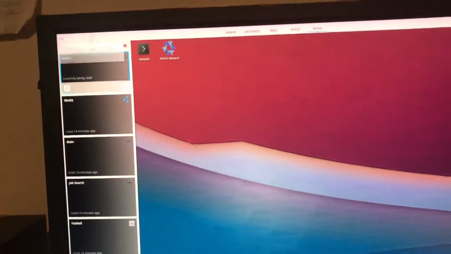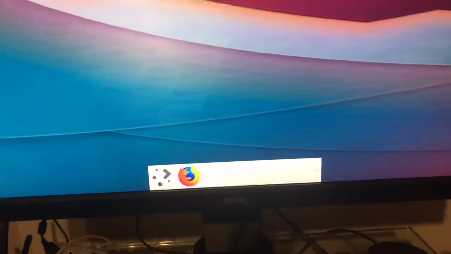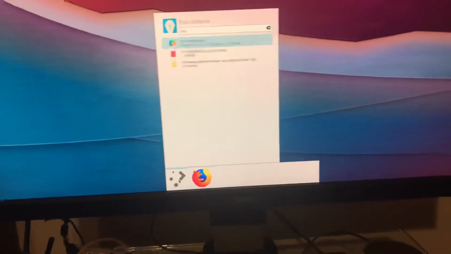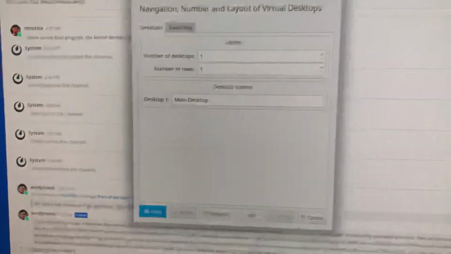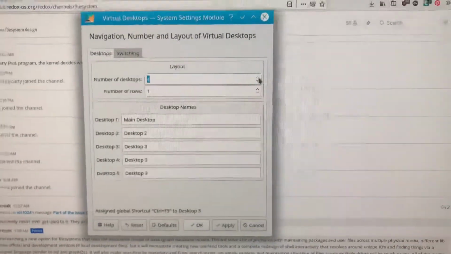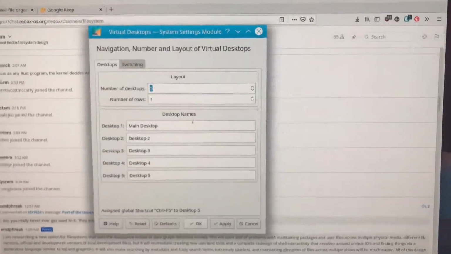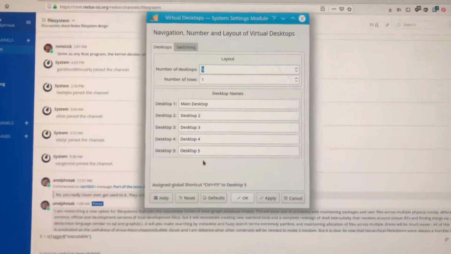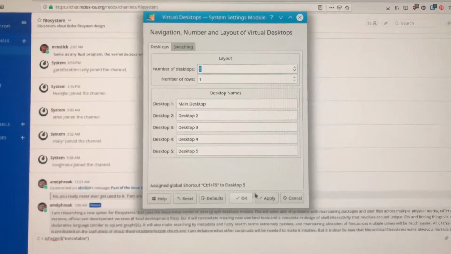I only have one desktop right now. Let's go set that up. Okay, so virtual desktops. Alright, shows number of desktops. So you can pick a number. This interface is not intuitive at all, but at least it is complete and feature filled. So that much is good.